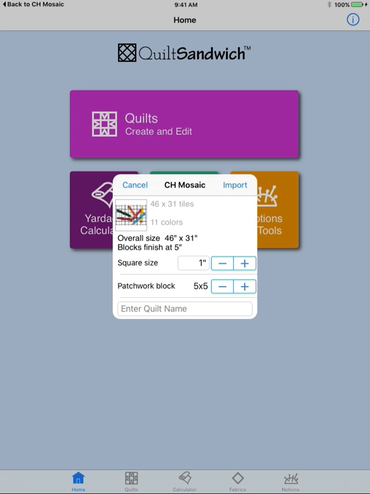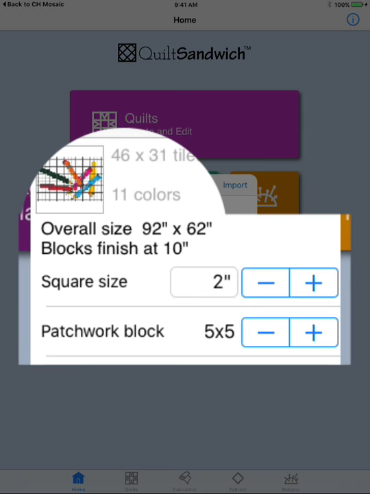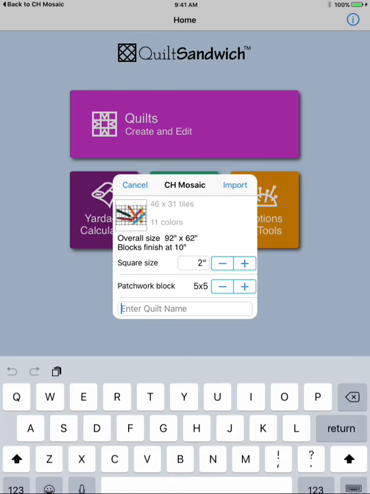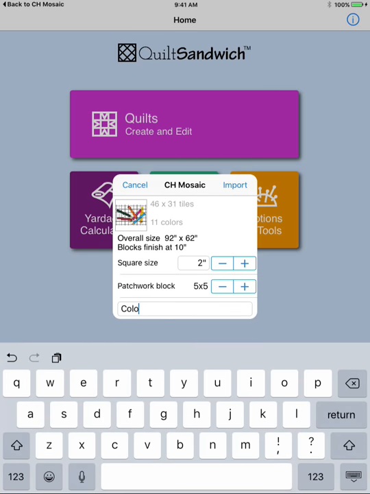So you can change your square size to be 2 inches. I'll just do that here because that's a nice size to work with. And you can see that my overall size is now 92 inches by 62 inches. My patchwork block is still 5 squares by 5 squares, but because my squares are now 2 inches, my block is going to finish at 10 inches. I think that's a pretty good size. I'm going to put that quilt up in my grandson's bedroom. So now I'm going to enter in the quilt name, and I'm just going to call it Color Pencil.